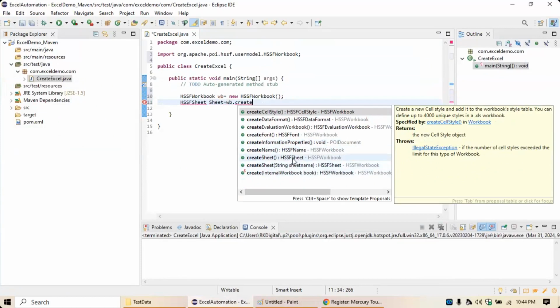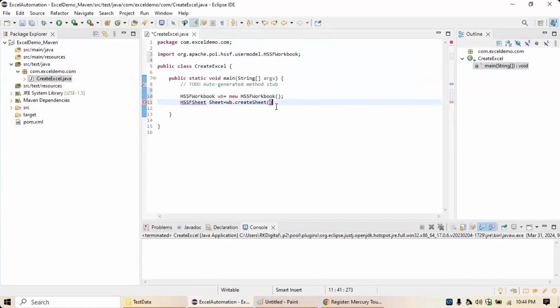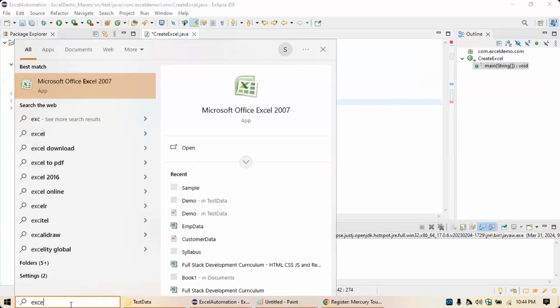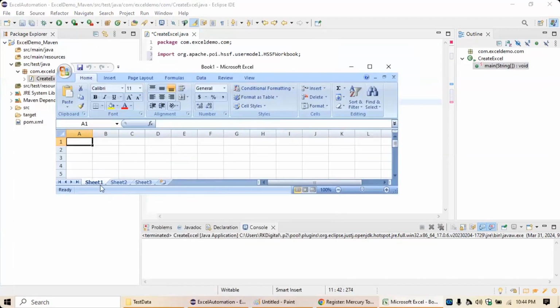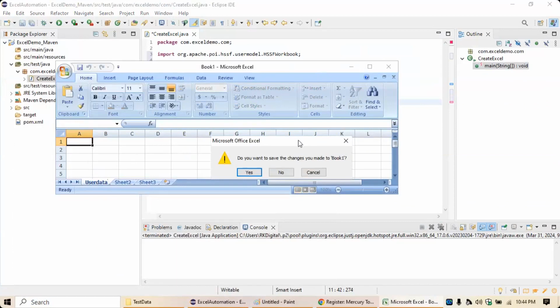If you use createSheet, by default your Excel will be created with a sheet named Sheet0. That means whenever you create an Excel, your sheet 1 will have the name Sheet0. If you give a sheet name, for example user data as your input sheet name, then automatically it will create a user data sheet. We will see both the examples.